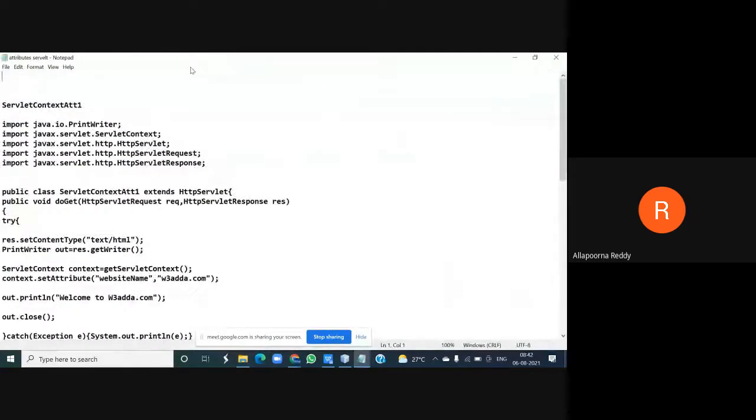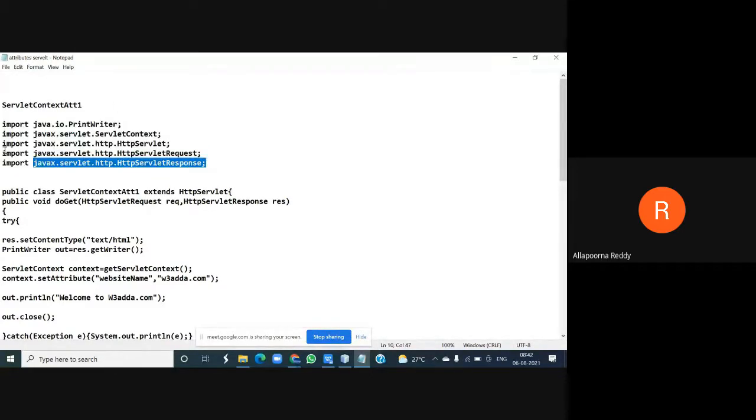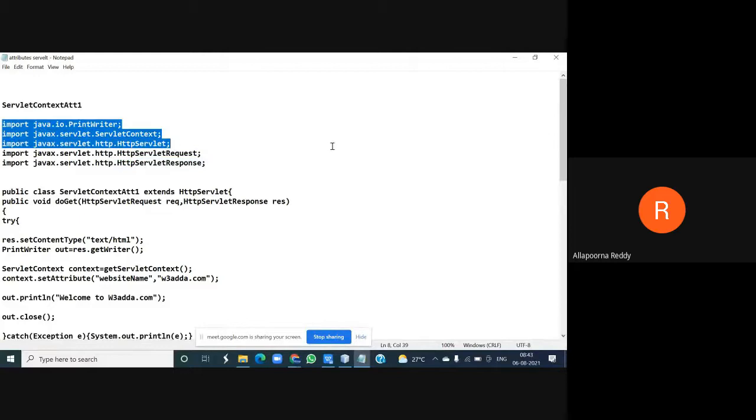I have 2 servlets with me. One servlet is known as servlet context attribute 1. It is my servlet 1, right? So these are the packages which you need to import. Some of the packages may be missing, so check what packages you are missing later. If packages are missing, that means some of the jar files are missing. So these packages are imported once you are trying to create your servlet.